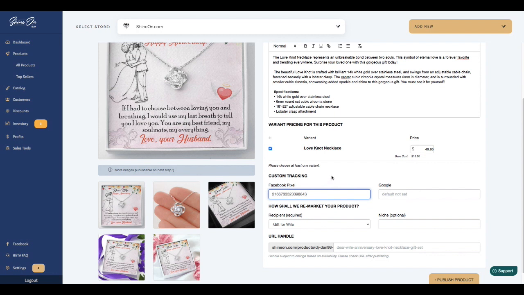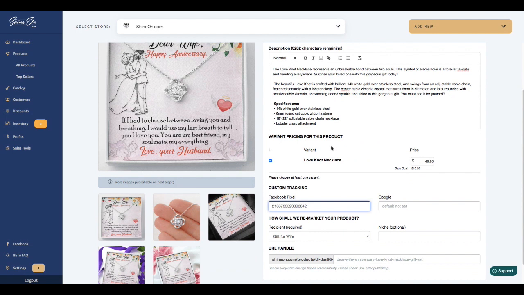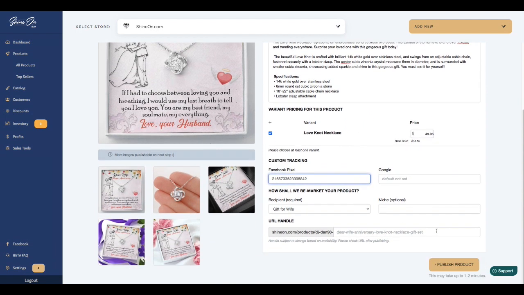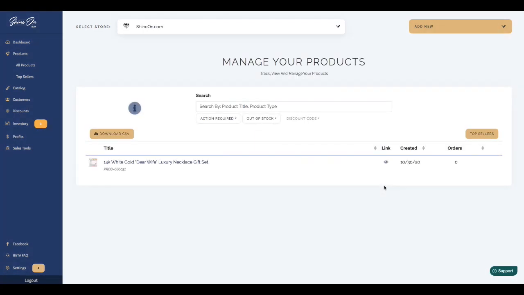That's the pixel. If you are using Google Ads as well, you could put the pixel ID here. I'm not, so that doesn't matter for now. And we have everything in, and we're ready to create our first product. So we just click publish here, and it will create our product. What happens is it takes typically a few minutes for it to appear live in your account. This is one I created the other day, and we're going to come back here once the product is available.